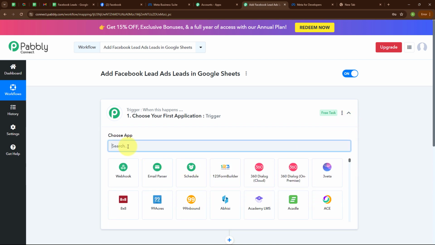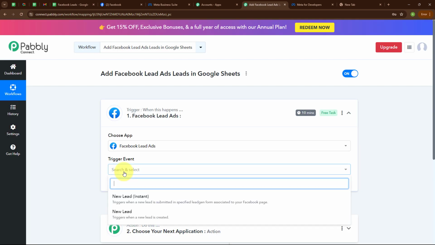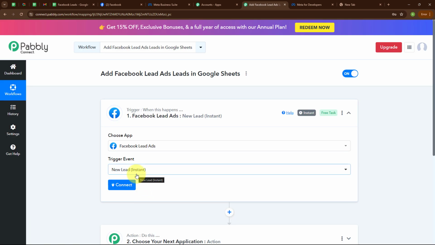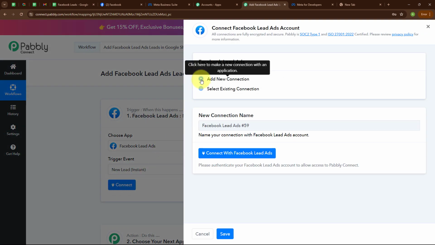So here I'm going to select my trigger application as Facebook lead ads and my trigger event as new lead instant, so that whenever a new lead is generated in my Facebook lead ads, instantly Pabbly Connect should capture the response. And now to connect my Facebook lead ads with Pabbly Connect, here I'm going to click on this connect. Here to build a new connection, I'm going to select add new connection.